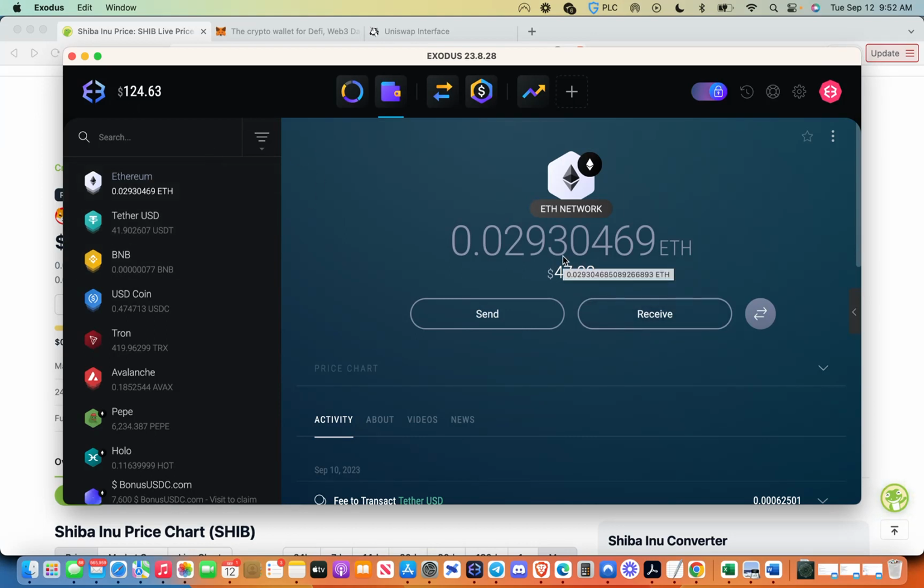So the first thing you want to do when you are sending a cryptocurrency from one exchange to another one, and it doesn't matter where it is. It could be in a decentralized wallet, it could be on a centralized exchange, or it could be on a decentralized exchange. It doesn't matter where it is. The process is going to be the same.